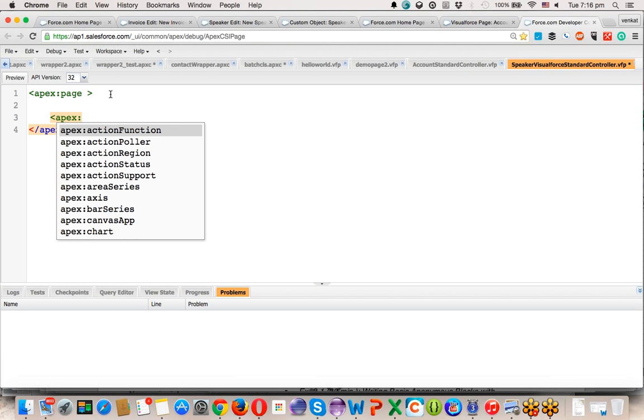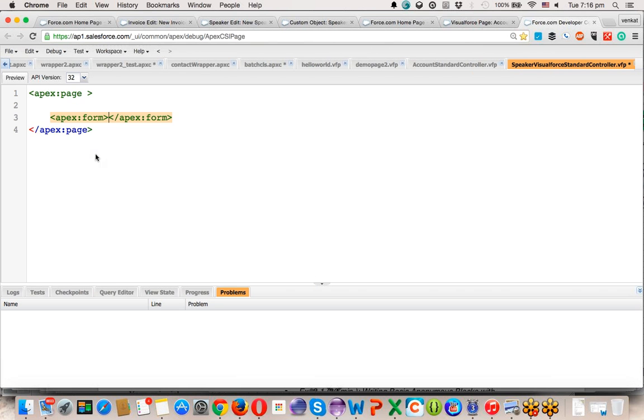See, simply go to Apex F, and it automatically shows the options. Click on this. That's it. You don't have to write the complete code. It automatically suggests the available tags according to your typing.